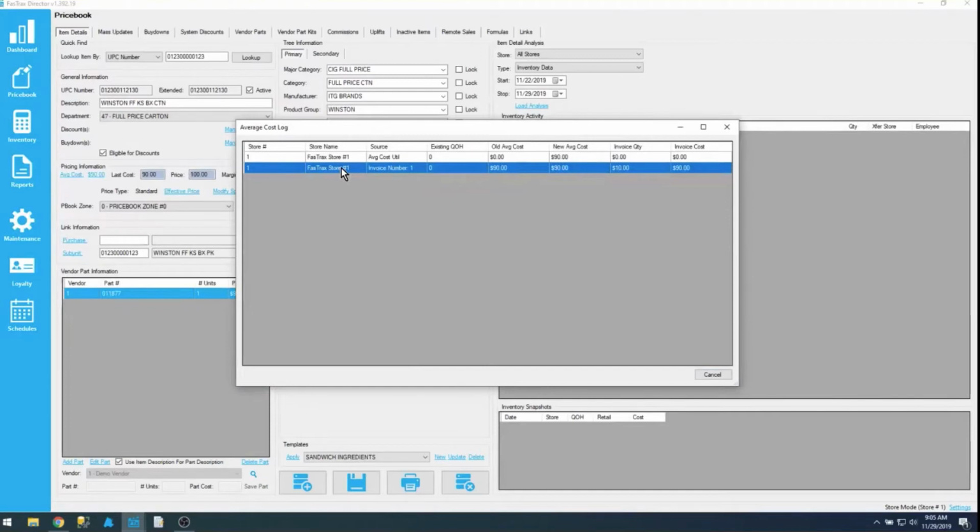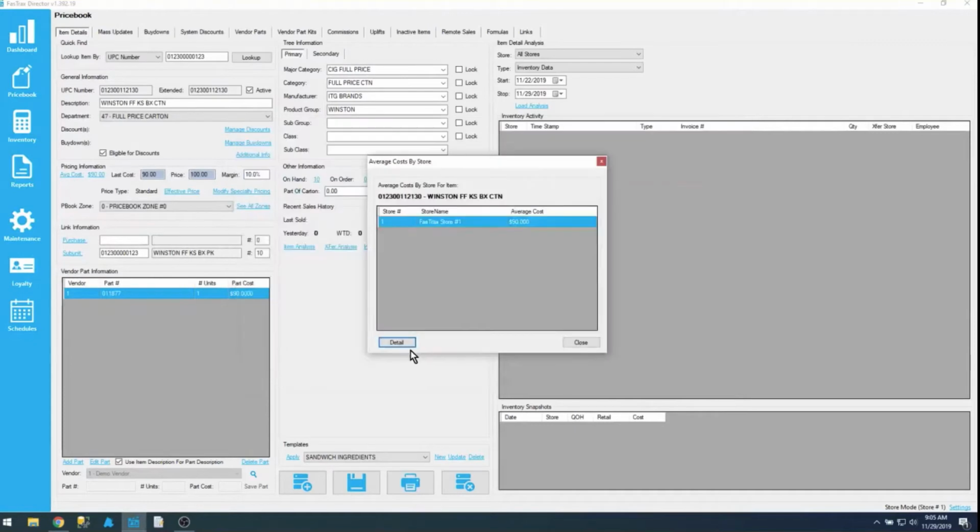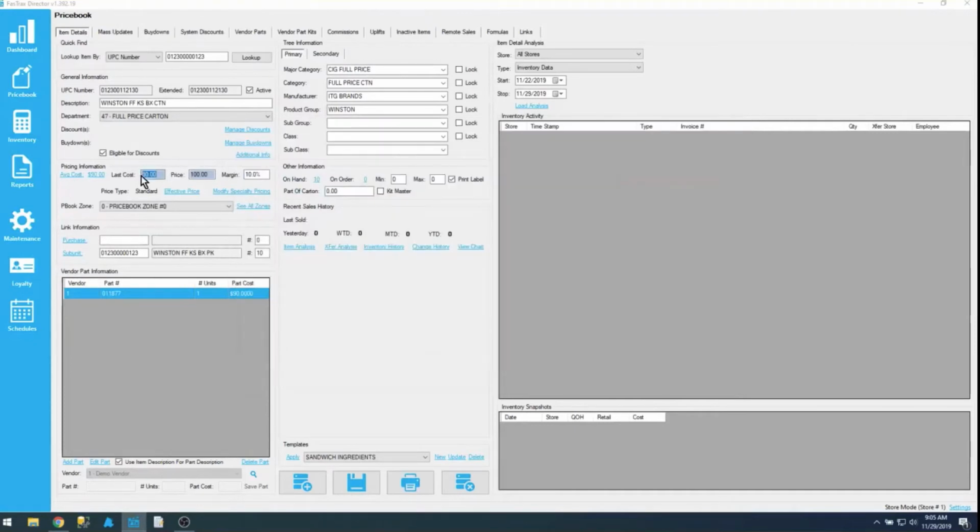Now you can change the last cost here and save that, but that doesn't factor into your average cost at all. The only time your average cost is going to be updated is one, if you manually update that value, or two, if you receive something on an invoice.